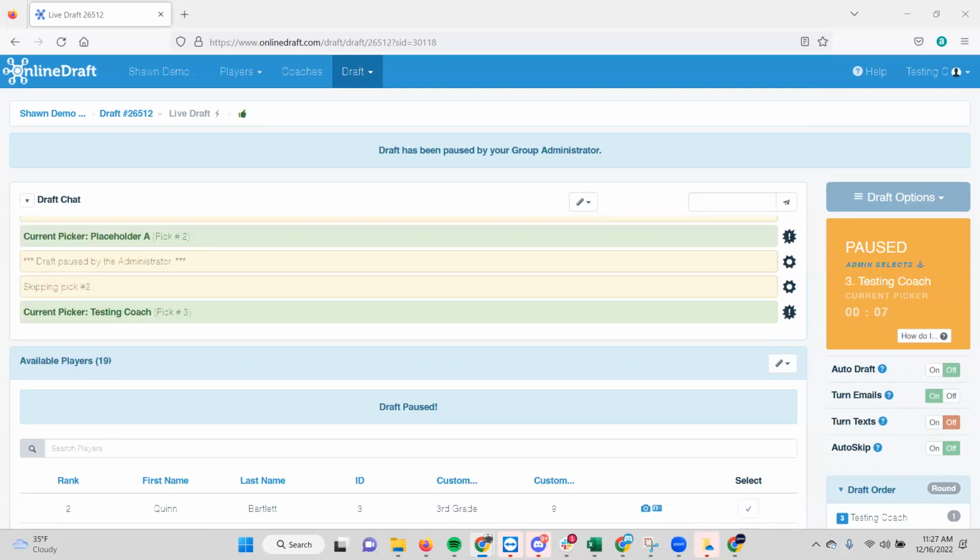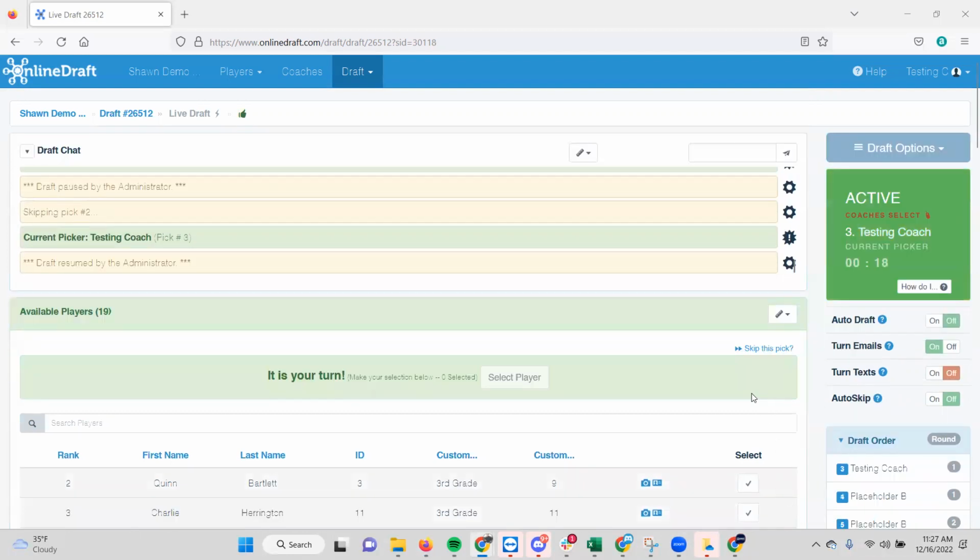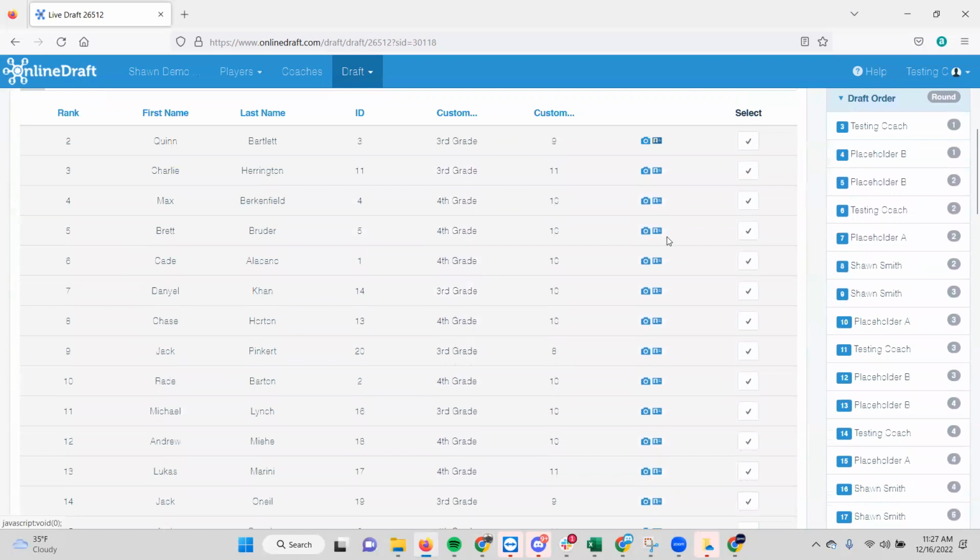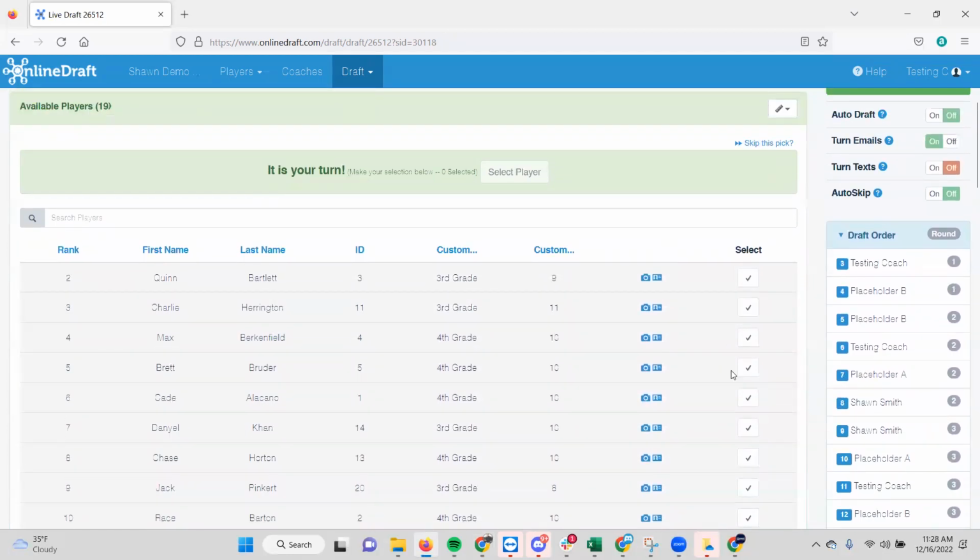There we go. And now you can see that testing coach is on the clock. And you do see that it says paused. So the draft has been paused, so I can't click on anything. I'll go ahead and resume this. There we go. Draft is resumed. Testing coach, that's me, I'm on the clock. Come on down here, and now I can select my players. So I can go to whoever I think I want to pick. We'll go ahead and say Max right here.